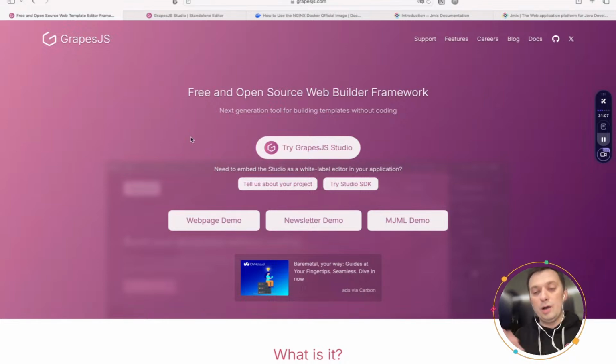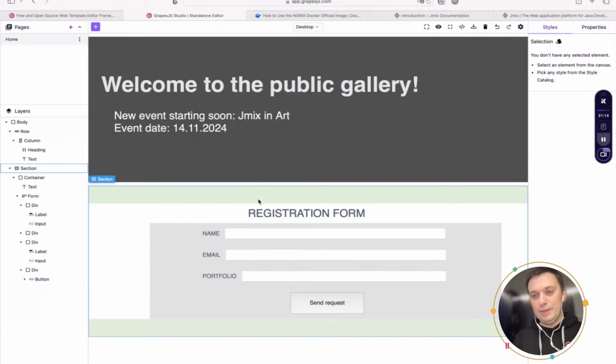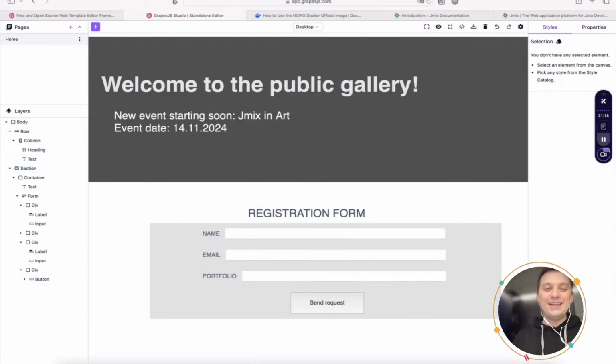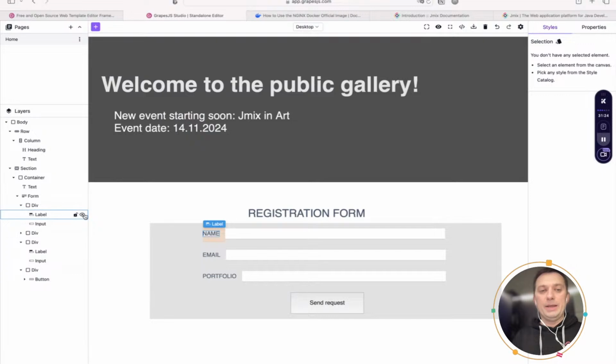Yeah, and I've made some work in advance. Please don't hate me for my awesome design. I tried to do some registration form with this wonderful tool. But I've tried to make it quite simple, quite straightforward, because we are not talking about design today. We are talking about how to build stuff, how to build things, connect them together, and make them work. Yeah, so this is the idea of today's webinar.